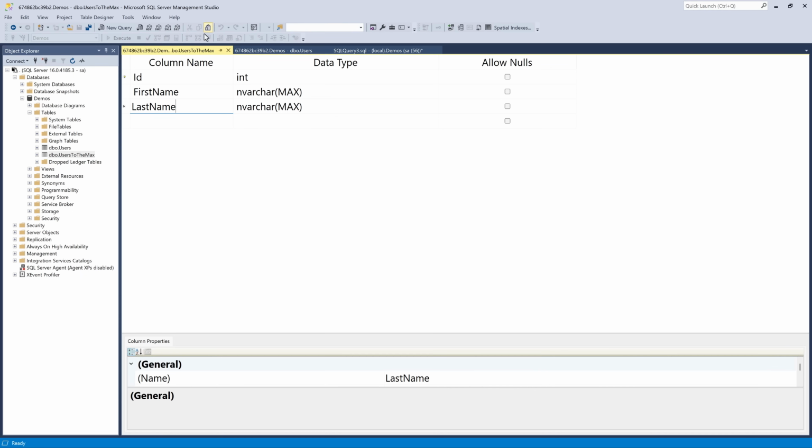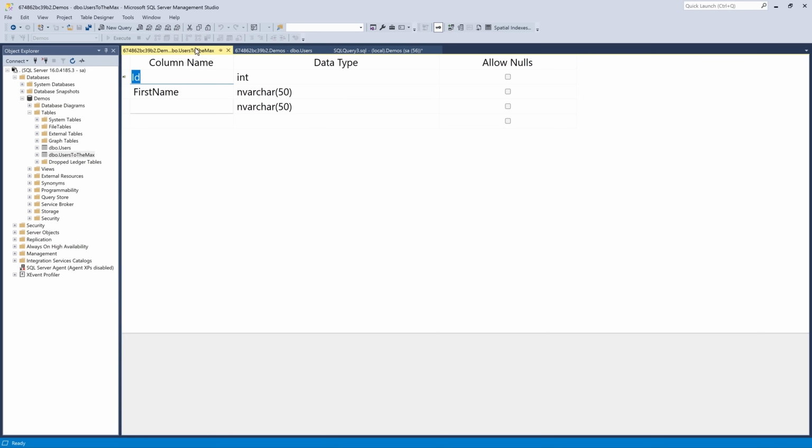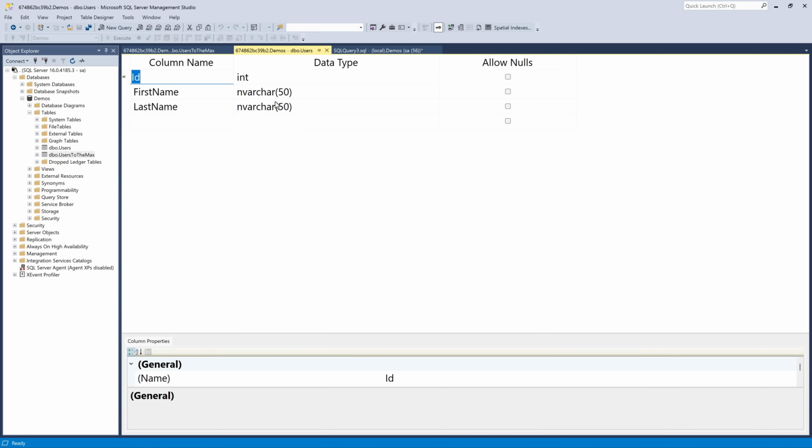Now, what I've done is I have created another table. So this is the users to the max. We also have another table called users, which has the same structure. Notice the same structure. The difference is I said nvarchar 50. So the first name can only be 50 characters long. The last name can only be 50 characters long. It really doesn't matter how big that length is. It's different than max.